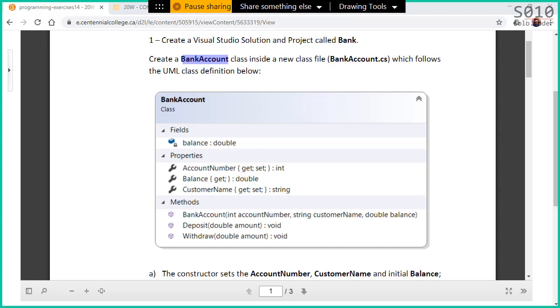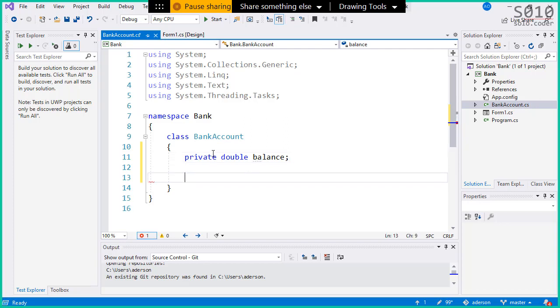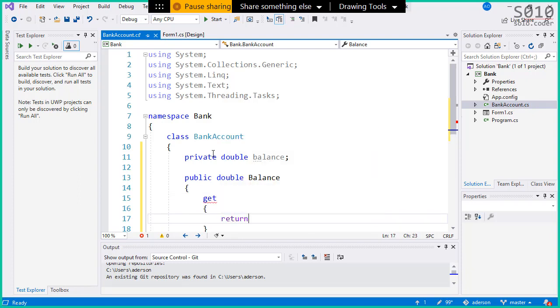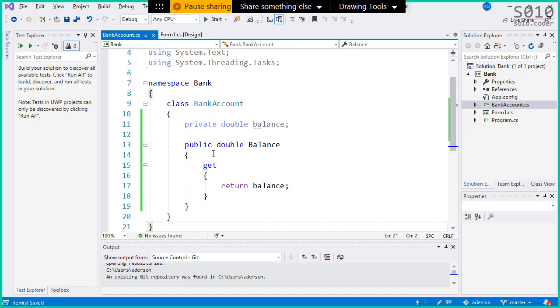Yes, for example, read-only. Good. So I'm gonna say private double, and that's balance. And then we have a public double as well, balance with a capital B, and we're gonna have a get. So get will return balance, and that's it. That's it for our balance here.